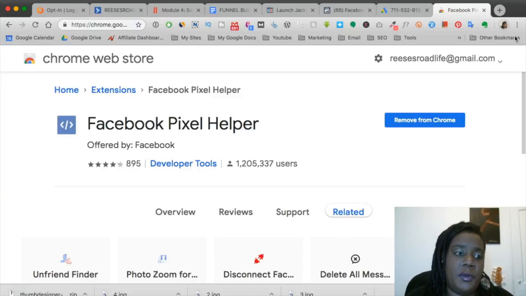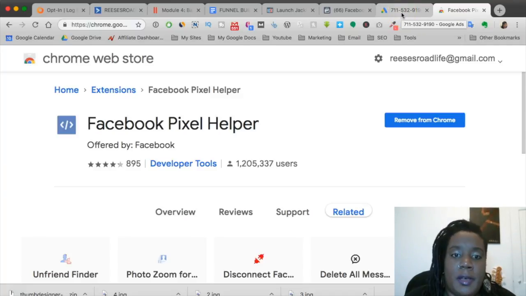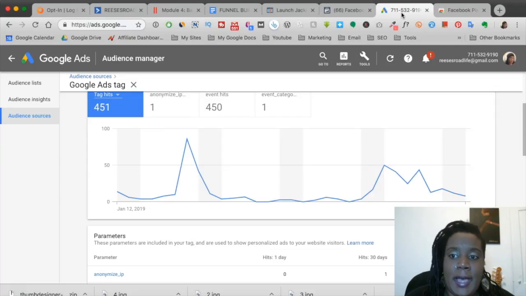So that's how to do it for Facebook. Let me really quickly show you how to do it for Google AdWords. I know people don't know as much about Google AdWords. I definitely know more about Facebook ads than Google ads, but I'm starting to mess with Google ads a little bit. So you want to go into ads.google.com.